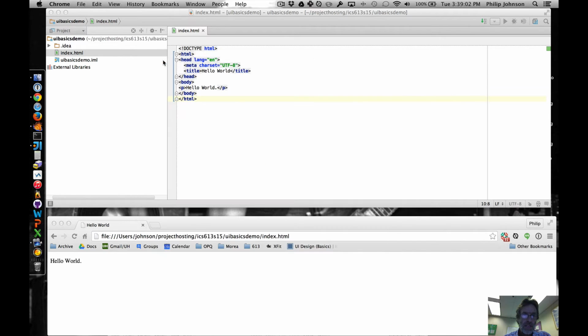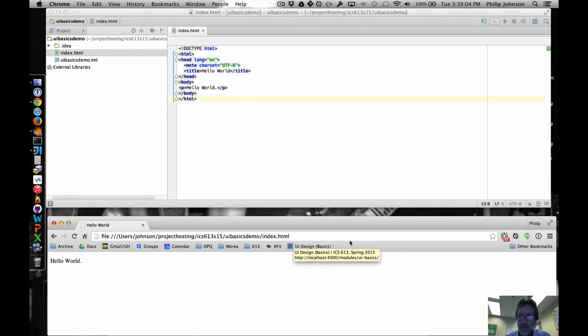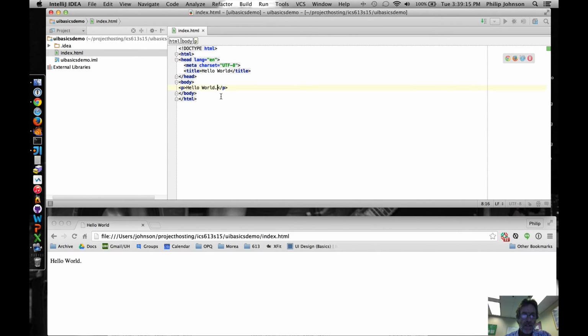So now it's monitoring that folder. And then the second thing you have to do is, once you've displayed the page in it, you have this browser extension that you can click to say enable live reload. And once that's done, I'll go back up here and I'll say it's Philip.